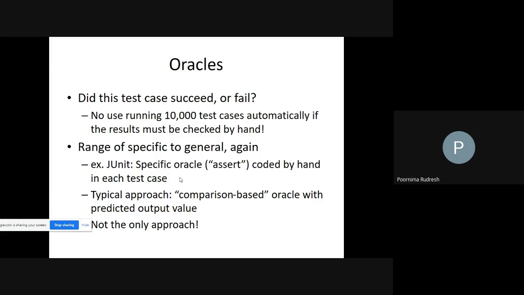Here we go for the approach called the comparison based oracle, or the comparison based approach. When using the comparison based oracle, we compare the obtained output with the predicted output value. So we are comparing the predicted or expected output with the obtained output. If both match, then we say that the test case passes, otherwise it fails. This is not the only approach; many approaches are available for test oracles.